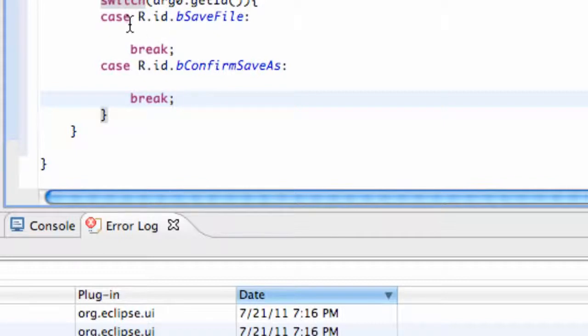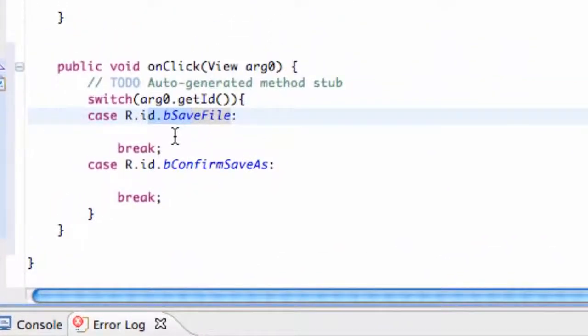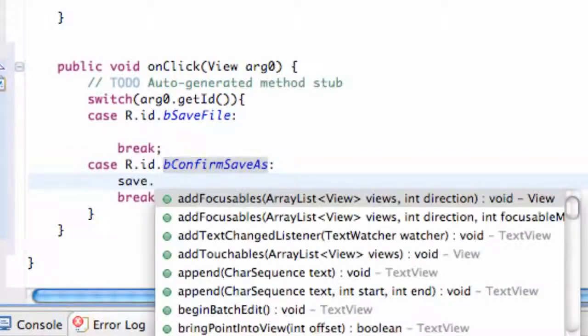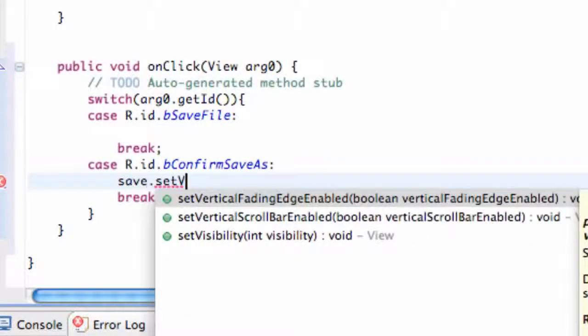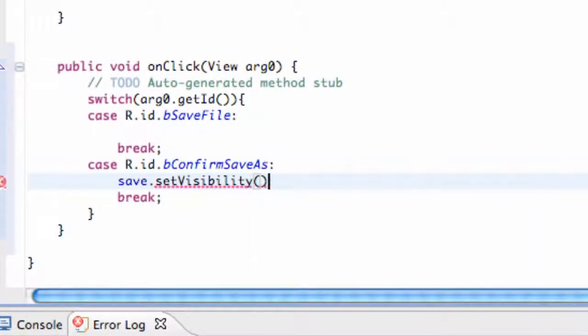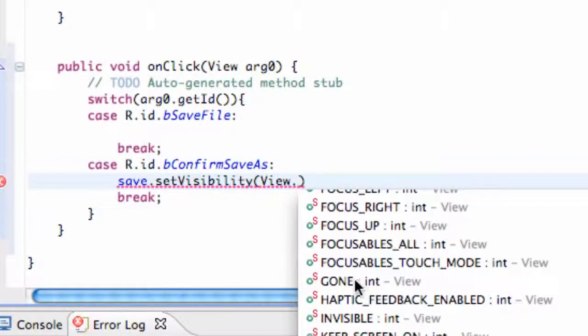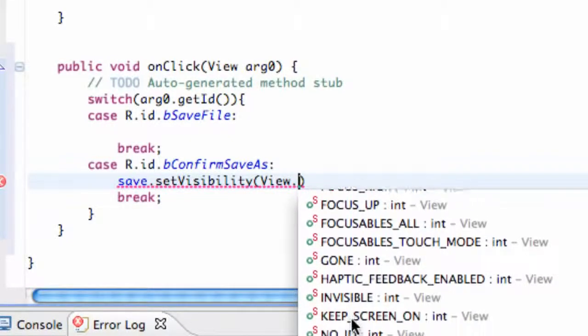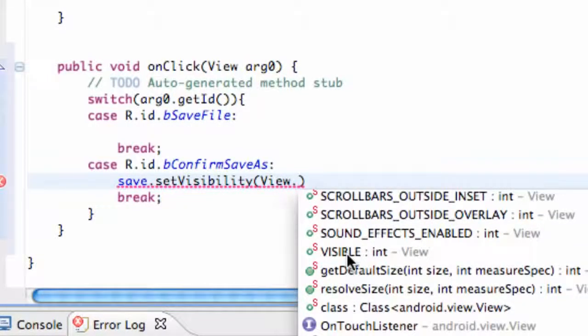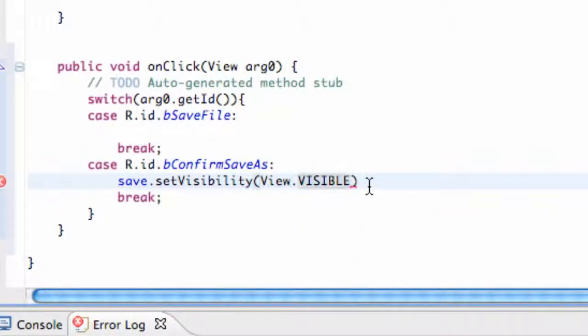Again, our save button is invisible to start with. So when they click, which goes through this on-click method, in this case the confirm click, all we're going to do is change the visibility of our button. We're going to say our save button dot set visibility, and what we want to set this equal to is from the View class. We say View dot, and we have all these options, such as the gone one I was telling you guys about earlier. There's invisible if we want to make it invisible, and there's visible. We're going to click visible, and we're good to go.